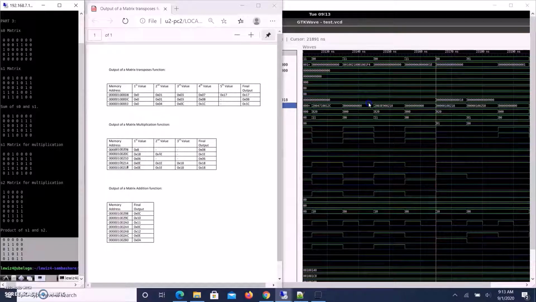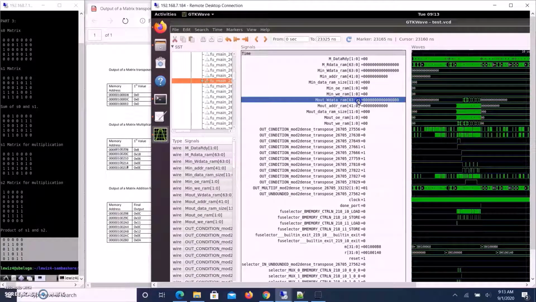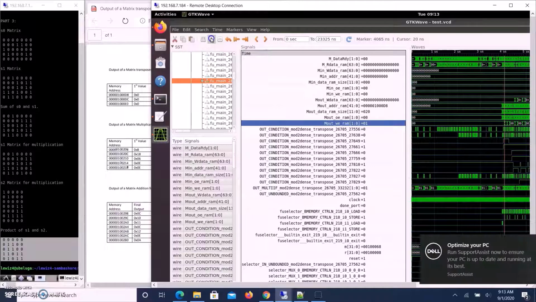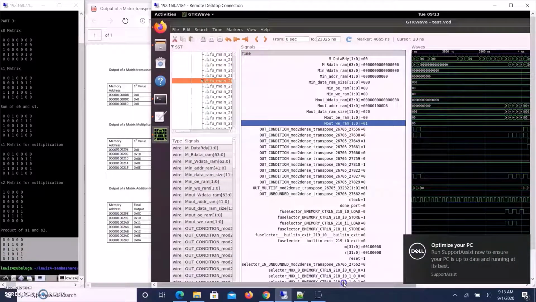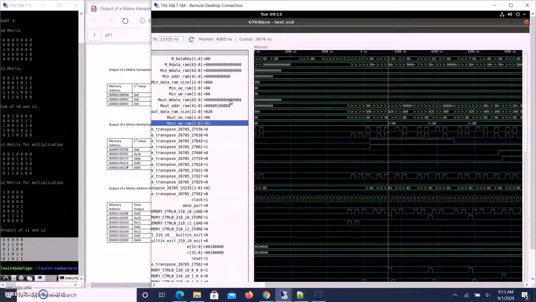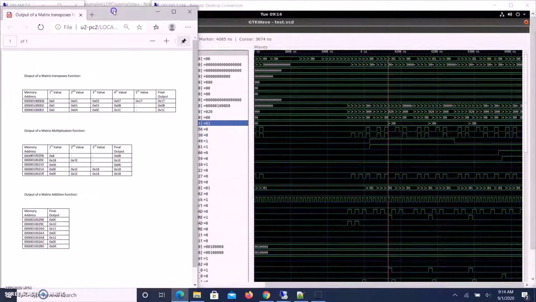Next I'll show you the output of the transpose function. Here also the output is written in the M out W data RAM. As you can see over here, in the transpose function as well, the output is given in step-by-step process. So let me take you back to the PDF that I created.